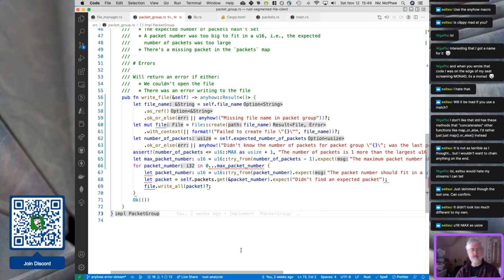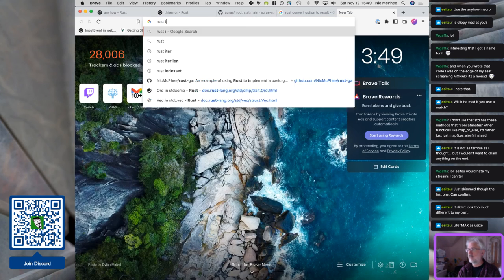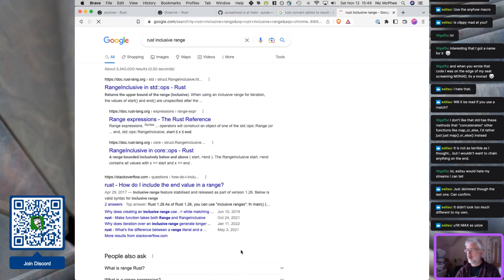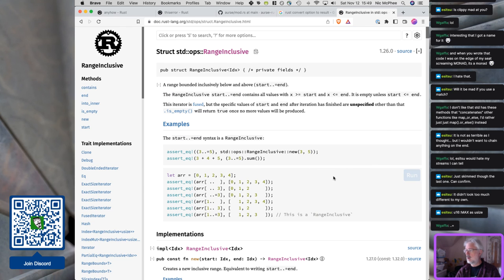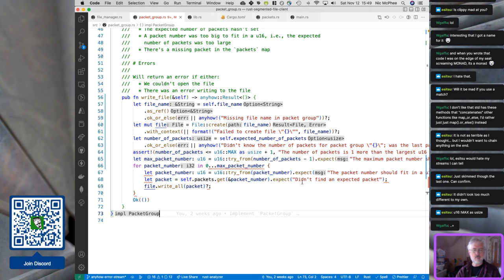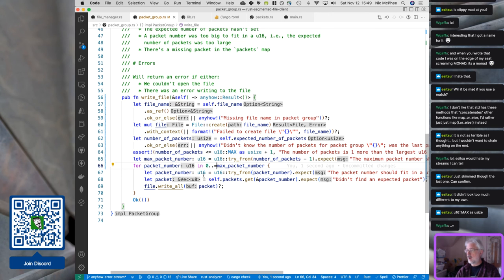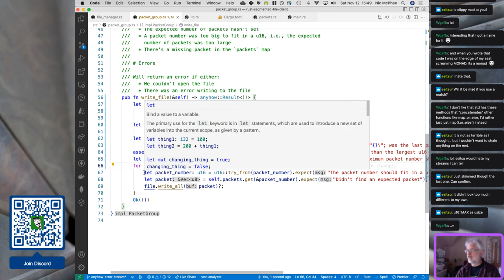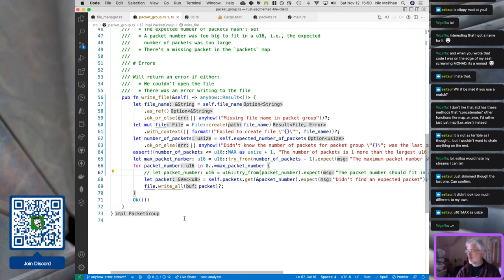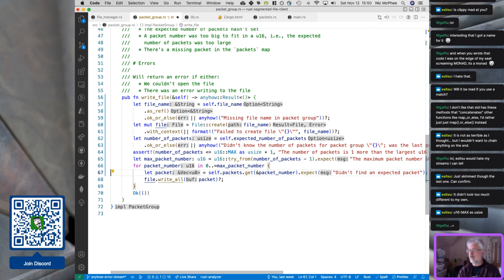Inclusive or not? Pretty sure I've seen inclusive ranges, Rust inclusive range. It's dot dot equal. Thank you. And McGoffey got there faster than me. Dot dot equal. Boom. And now we don't have to have this line anymore. So instead of checking those over and over again, we just need to check them once. And that, I think, is good.